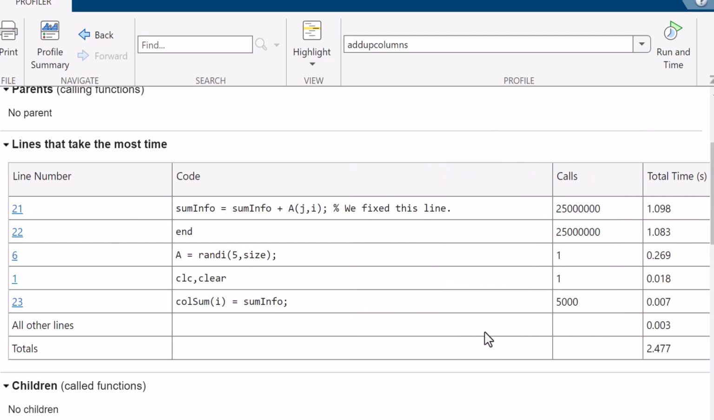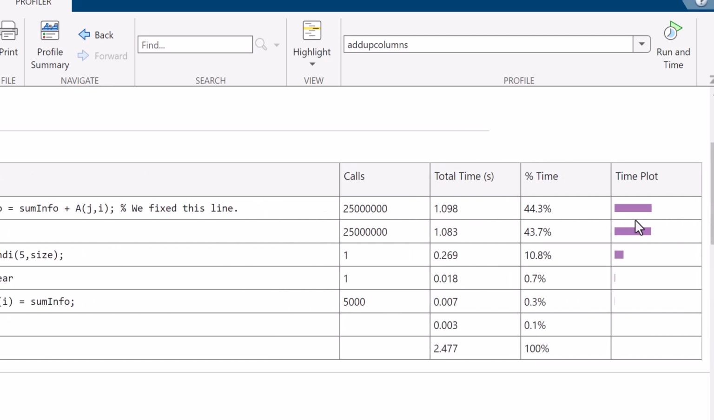So the randi doesn't take hardly any time at all. It's 10% of the time. Comparatively, that is nothing. So this is just really cool.